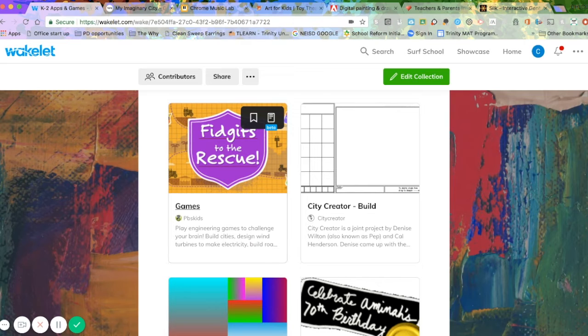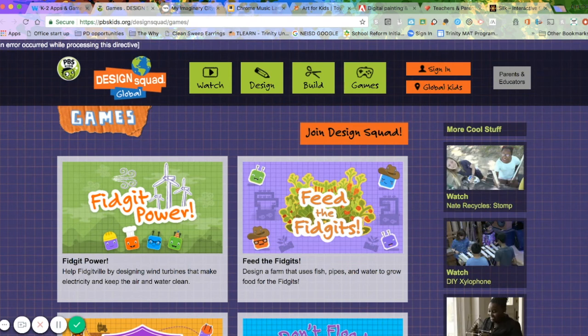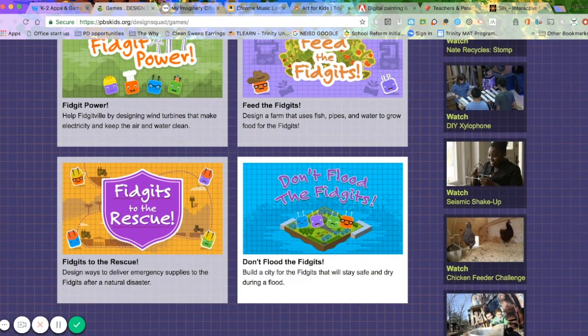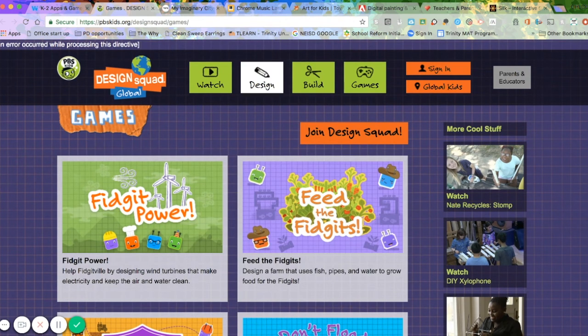Next, we have some games from the Fidgets on PBS Kids. PBS Kids has a lot of really cool stuff, but I linked here the Fidgets because the Fidgets are designers and engineers. So you can build a city that will keep the Fidgets dry and safe and design ways to deliver emergency supplies. Design has to do with art just as much as it has to do with science.